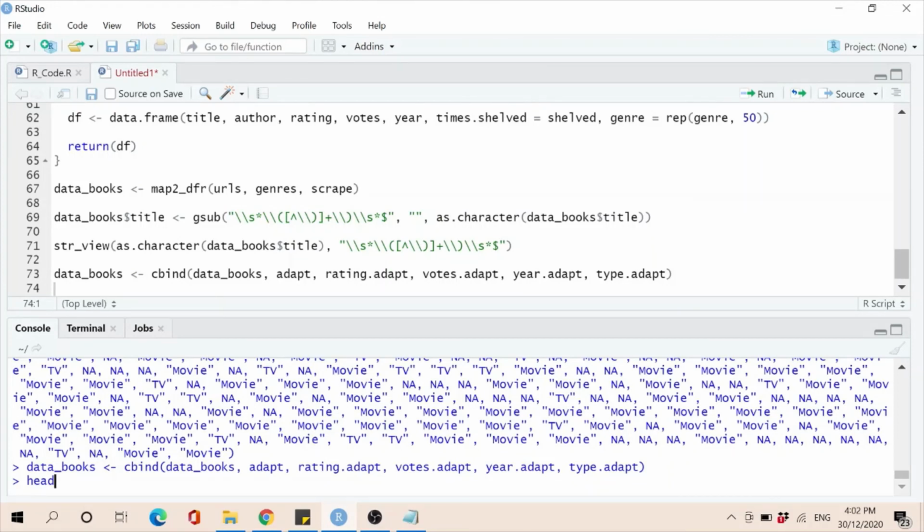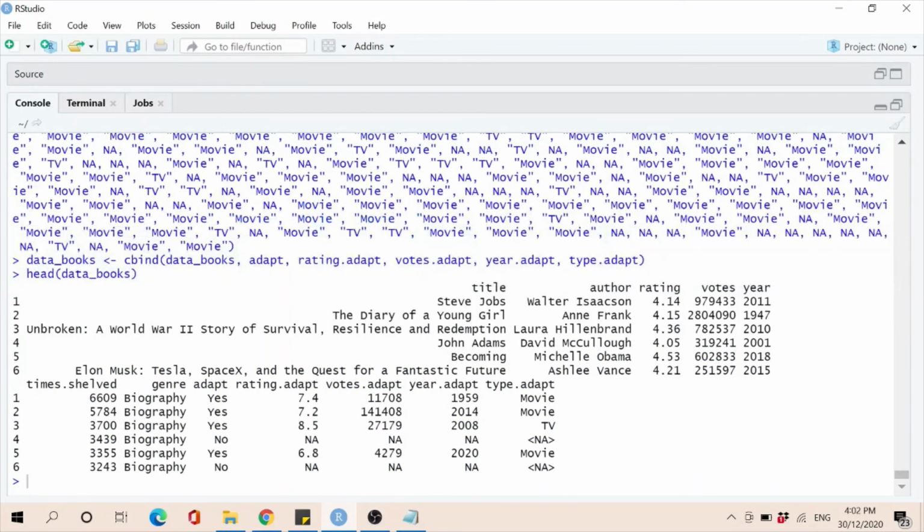So when we take a look at the first 6 rows of data books, you can now see that for the book Steve Jobs here, it is written by Walter Isaacson, has an average rating of 4.14 out of 5. The number of users who have voted for this book is 979,433. The year that the book is released is 2011, and it has been shelved 6,000 times by the users, and it is under the biography genre. It has been adapted into a movie, and this year adapt here is a bit wrong.